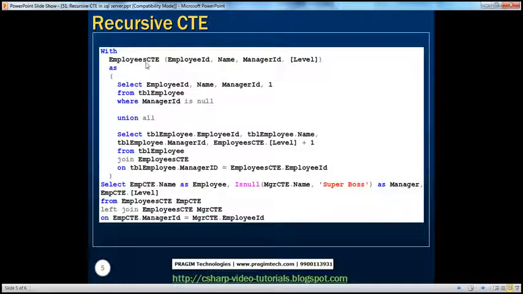If you look at the CTE query within the AS block here, we are again referencing this CTE. Within the CTE, we are referencing this CTE. So this becomes a self-referencing CTE. Now let's understand what we are trying to do.